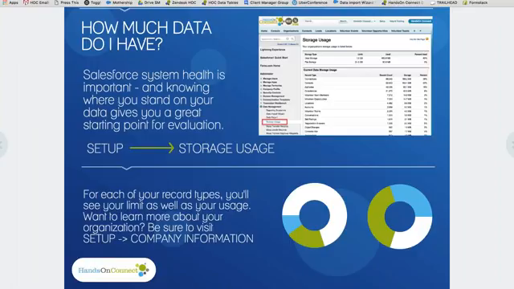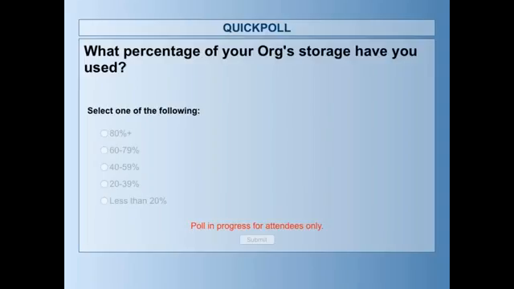So remember how I asked you to log into your system? Well, now is the time for you to do that. So you're going to have an opportunity to go ahead and log in, and you should be seeing a poll on your screen. I'm curious to know what percentage of your system is available. How much have you used in your system? I am going to give you guys a few seconds.